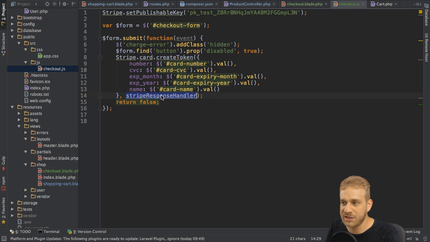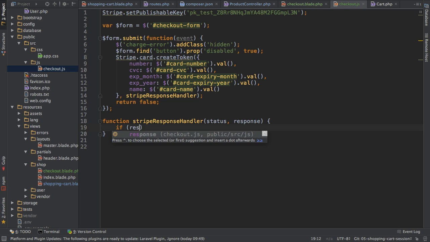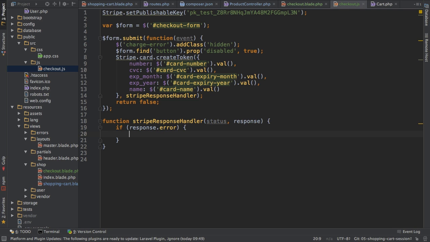Well, the place where we do need to do things is, of course, the Stripe response handler. So I will create it, Stripe response handler. And this handler actually takes two arguments, a status and a response. Now in here, I will check if we do have a response error, so if something went wrong. And if that is the case, I want to show the error, of course.